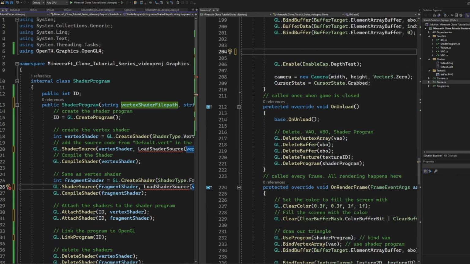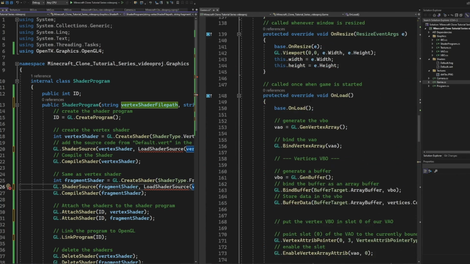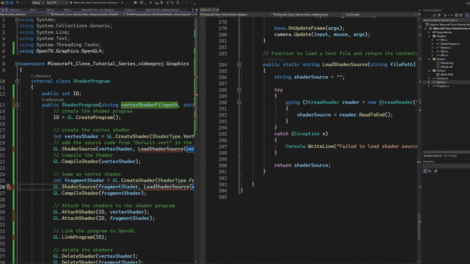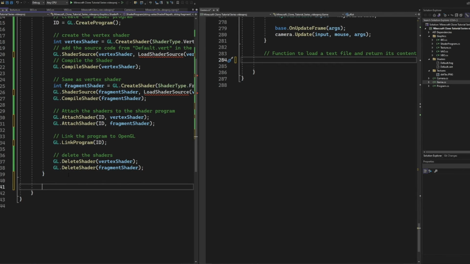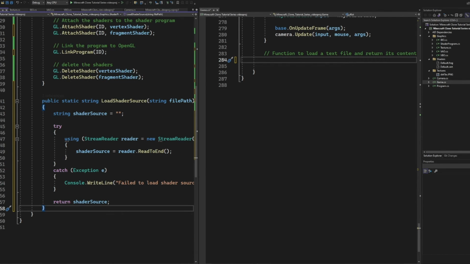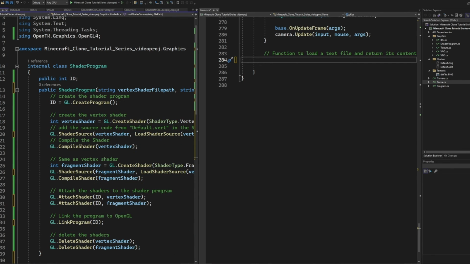But you'll notice that the load shader source doesn't exist. That's because we have our load shader source in our actual main game class. So let's just go ahead and move that over. I'm pretty sure we can just cut it and put it right here and nothing will happen. Yeah, there you go. And this will just take in that file path. And now we have no errors.